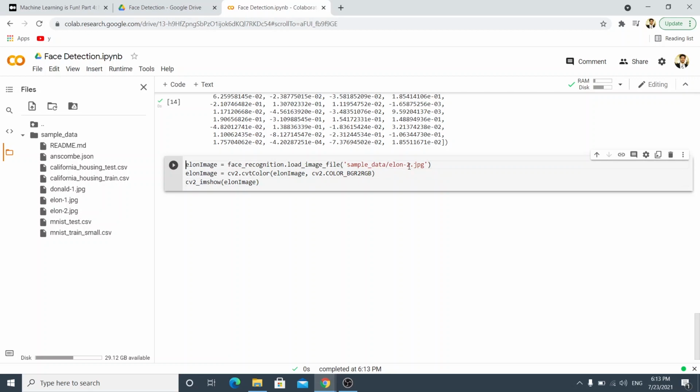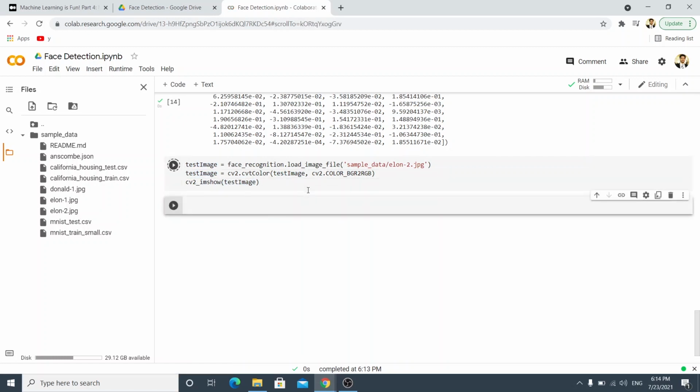So here we are reading this too. Let's just make it, instead of elon_image, let's make it test_image, because it's a test image. And we put it over here, we put it over here, and we put it over here. Now if we run that, you will notice that it will read the image and it will simply print out the image over here.